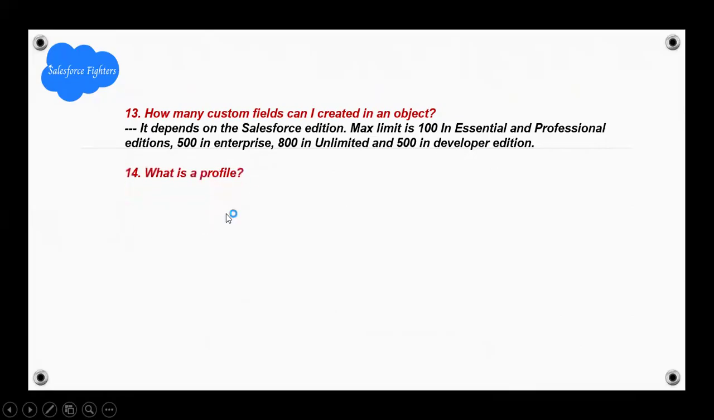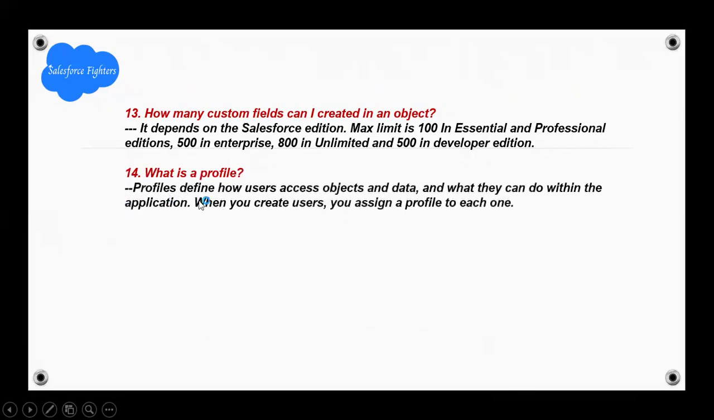Next question. What is a profile? A profile defines how users access objects and data and what they can do within the application. When you create users, you assign a profile to each one.